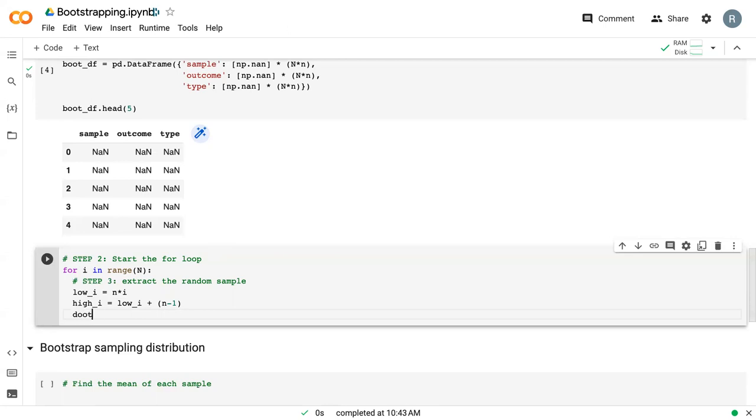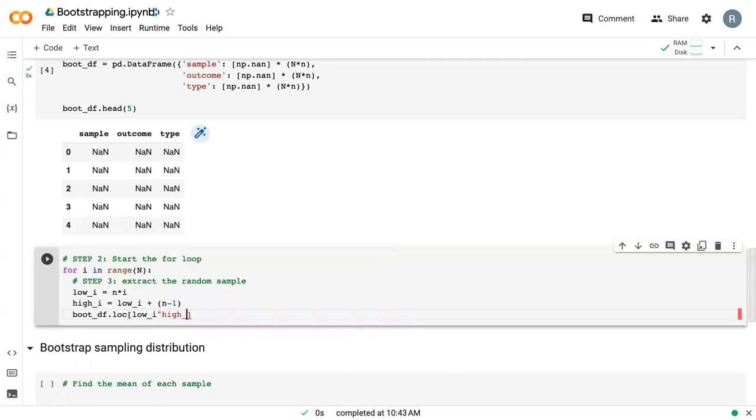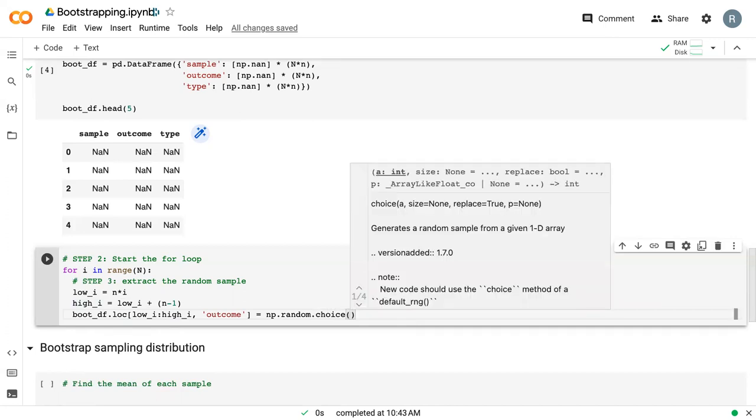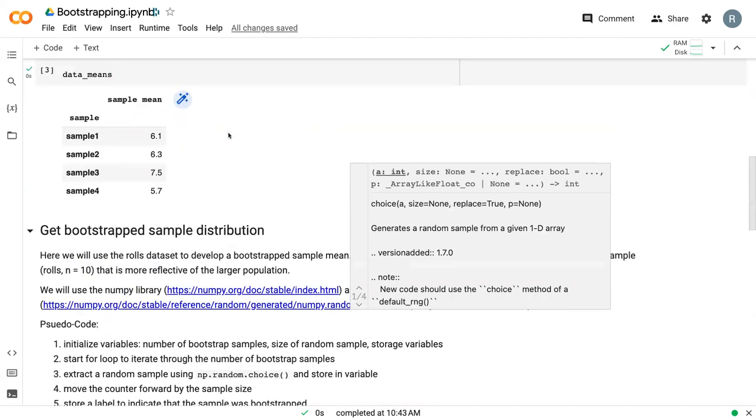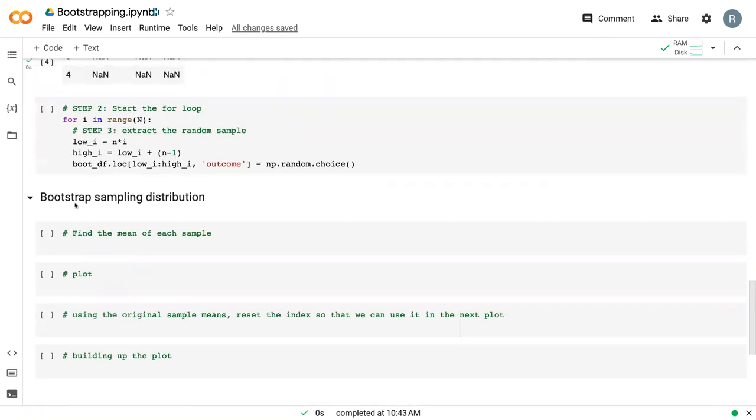And so we can say boot df.loc. So this will allow us to locate based off of a column. So we can say from low I to high I. So these are our indices. And we've got a colon there to say from this to that in the outcome column. We say np.random.choice. We give it our original data frame, which we called data df. So I'll just copy and paste that.